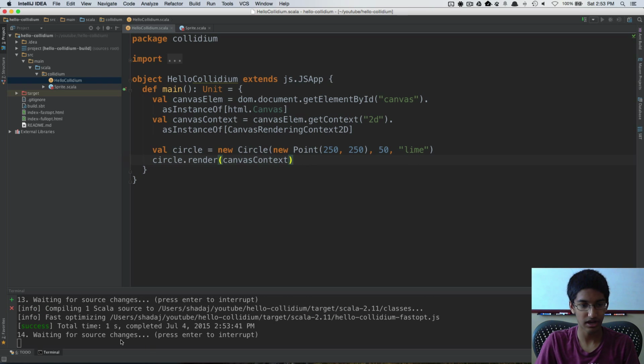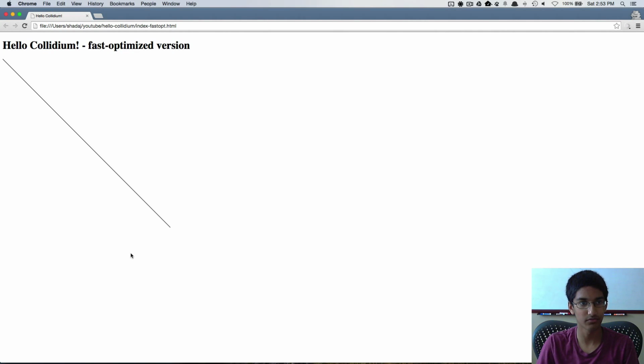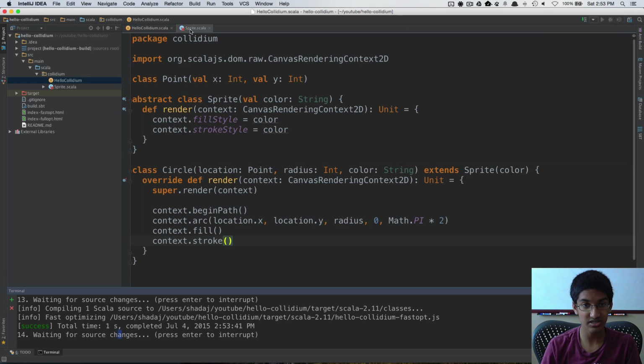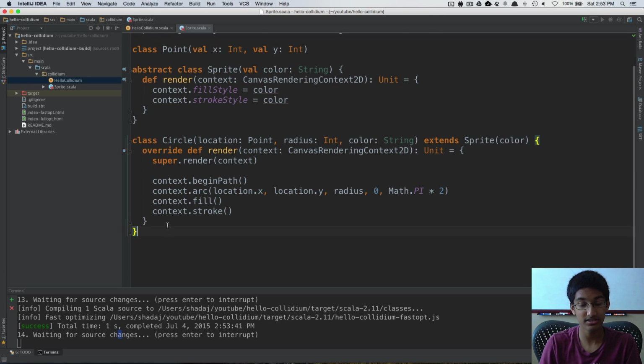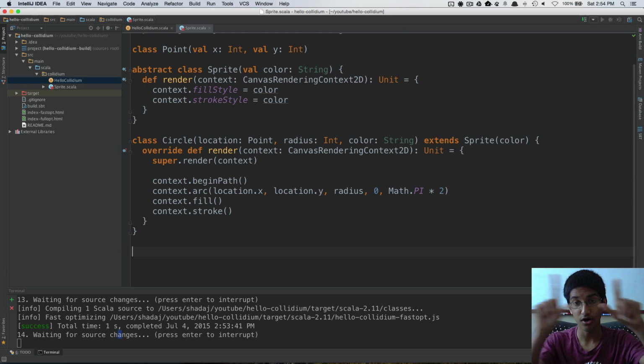Now we already compiled, so I can go ahead and reload, and now we have our lime circle. Now, the second sprite we're going to implement is a rectangle, and this is not going to be a filled-in rectangle, so we're going to call this a box instead. And in the main Collidium game, the box is used for the border of the playing board.